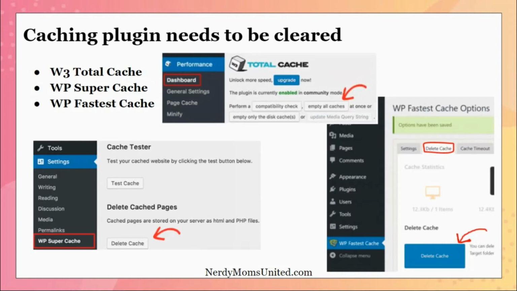Now, 3 really great ones that are totally free that you should check out if you don't have one already are W3 Total Cache, W3 Super Cache, WP Fastest Cache. These 3 are the most awesome caching plugins you can use, and what they do for you is they help make your website load faster for your website viewers. I'm going to teach you how to clear the cache on each one of these if you're using them or if you choose to use them down the road.